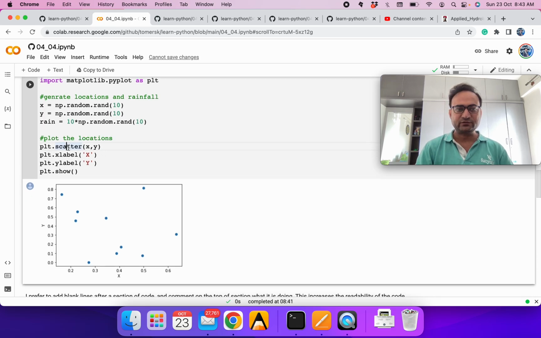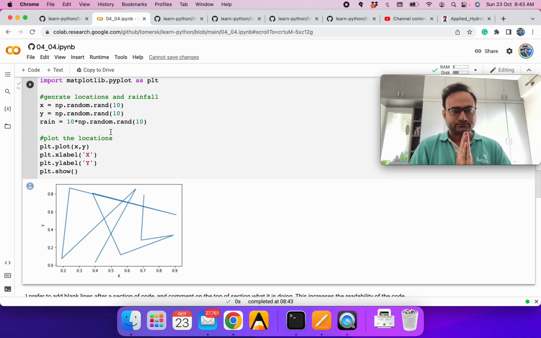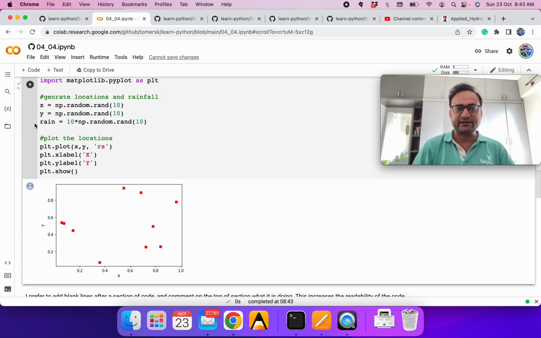So either we can use this plot function. Let's use the plot function and we'll see how we can use some other function. When we're plotting x and y, each location is independent of the others. It does not make any sense to make a line plot, which you can see here. This is a line plot. If we want to plot the locations, we can use some symbol which will tell these are independent points. So it means put a red square, or maybe a red dot also you can put.